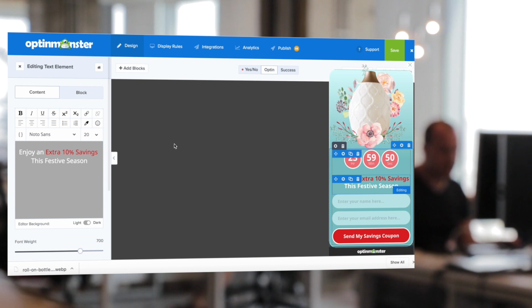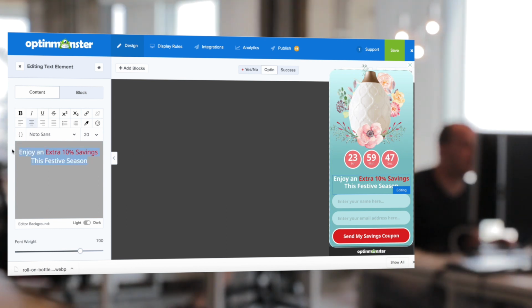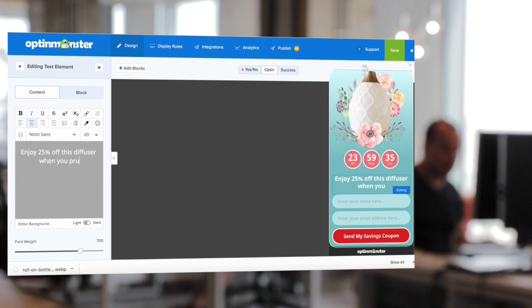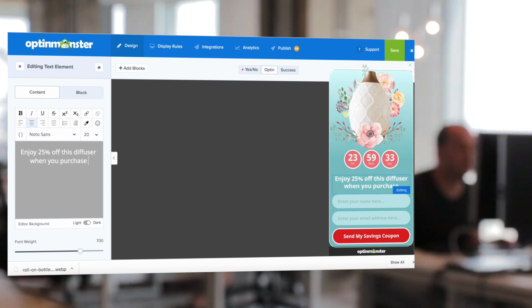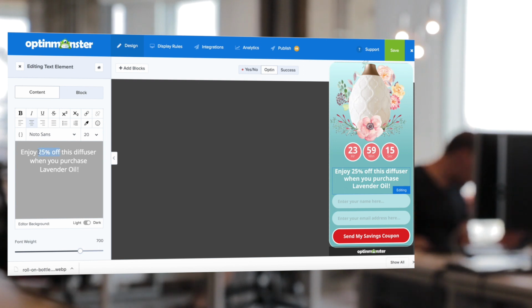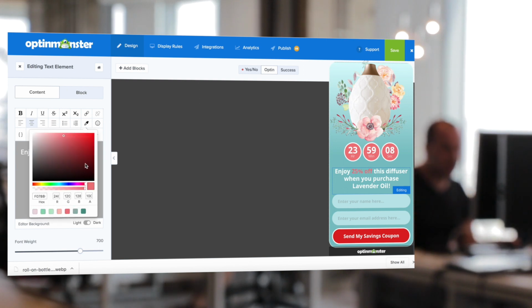Now I'm going to go to the text editor and I'm going to write, enjoy 25% off this diffuser when you purchase lavender oil. And this will make more sense in a second when you see the page that we're sharing this campaign on. Okay, and we're also going to change the text to this pink color.